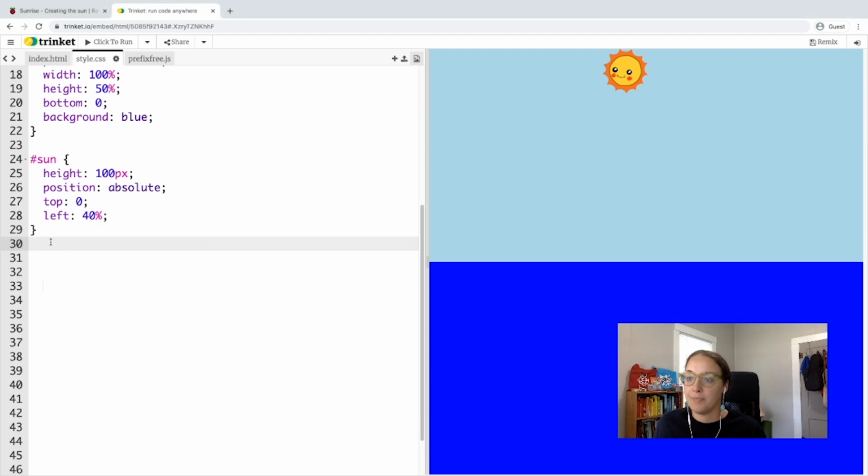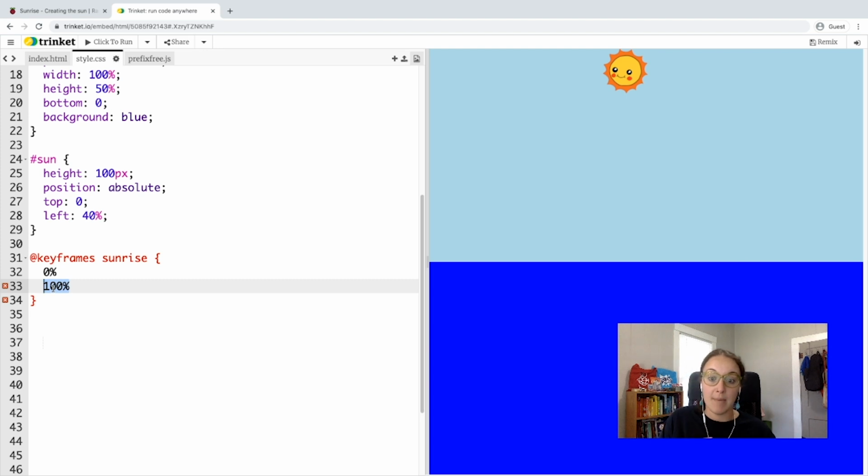I'm going to scroll down and add in a new line of code. At keyframes sunrise, put in 0% and then 100%. And this code is going to tell the sun where to position itself at the start of our animation, which is indicated by the 0, and then at the end of our animation, which is indicated by 100. So think about it as 0% of the time, and then at 100% of the time that it's completed, that's what we want to happen.